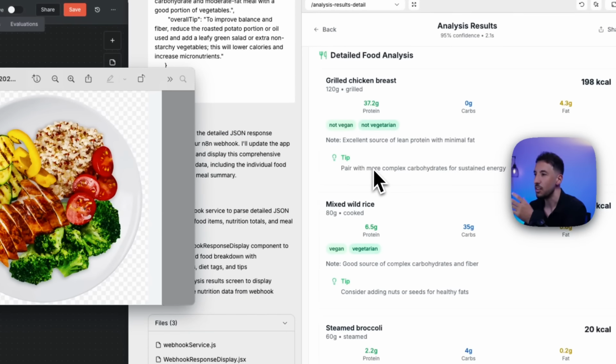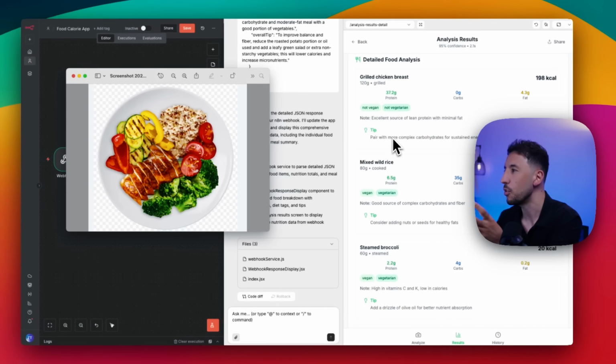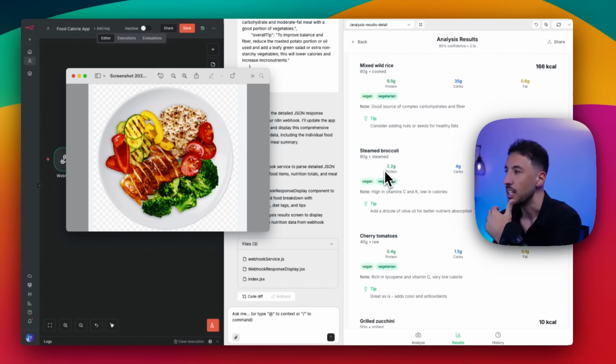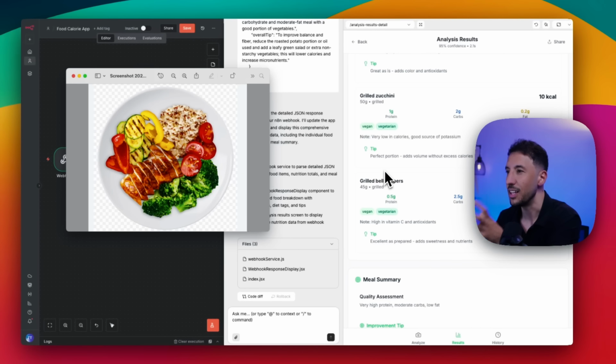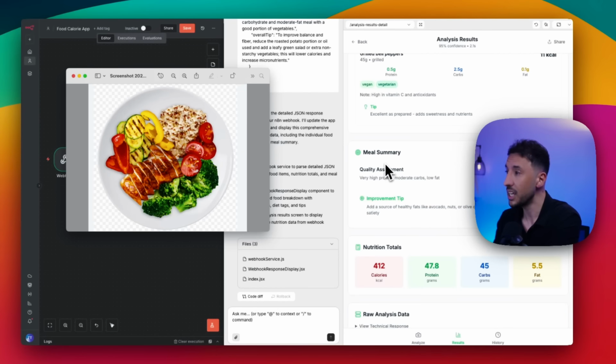All right. So as you can see on the left-hand side, we have our photo of the meal, and on the right-hand side, it really accurately analyzed the photo. We have the grilled chicken breast here. It gives you all of the different details, the mixed wild rice, the steamed broccoli, the cherry tomatoes, the grilled zucchini, and everything, right? You have all of it just from a complete screenshot. Now this is incredible. And then also in the bottom, it gives you a meal summary and then an improvement tip, right? It's saying, hey, add a source of healthy fats like avocado, nuts, or olive oil.